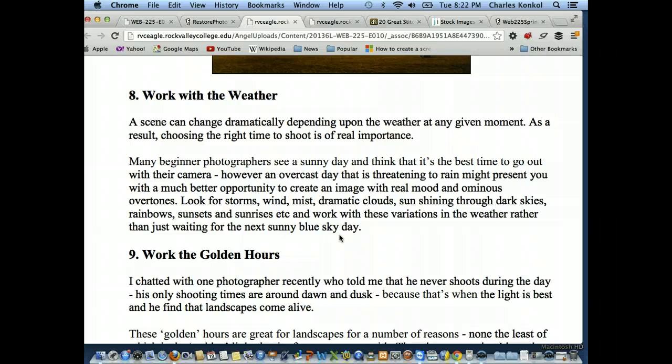And so it does create opportunities for photographers to get photos around here that some photographers could never get in other areas. So look for storms, wind, dramatic clouds, sunsets. We have some really awesome sunsets sometimes here, even in bad weather. Early mornings are good in this area as well.